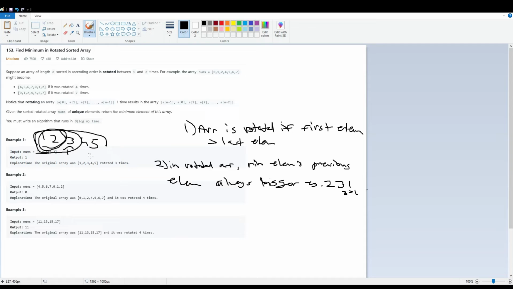And also, at our current element, or at our mid here, we're going to check number 2 every time. So if the previous element is bigger than this current element we're looking at, then obviously this is the min element in the rotated array.